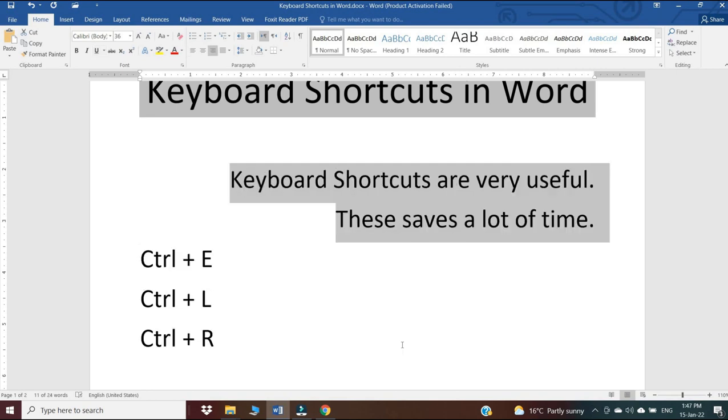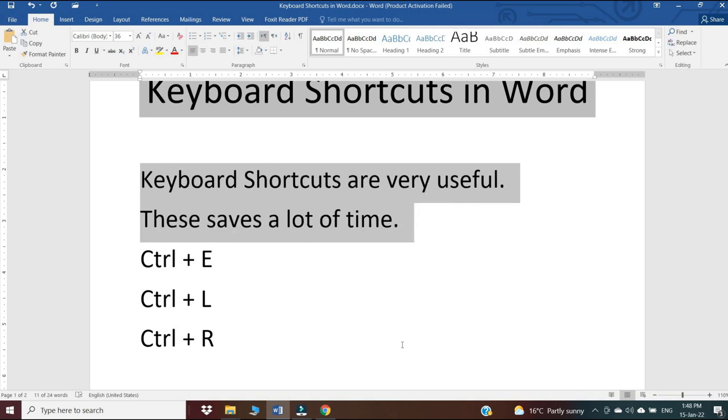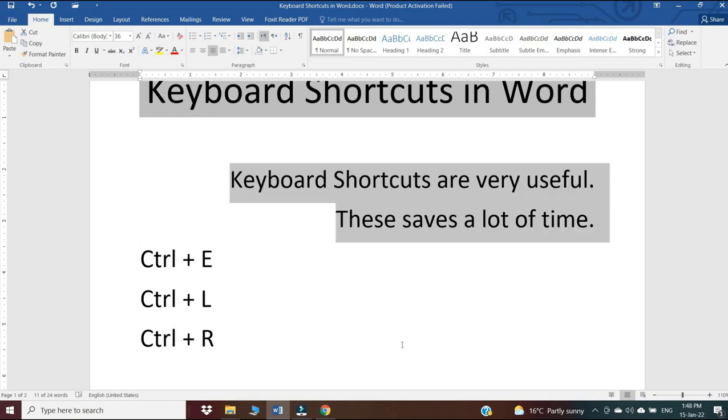To shift the content in the center of the page, Control E is the shortcut. To align left the content of the page, Control L is the shortcut. To align right the content of the page, Control R is the shortcut.